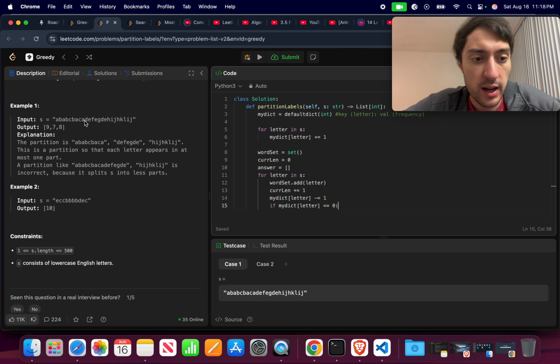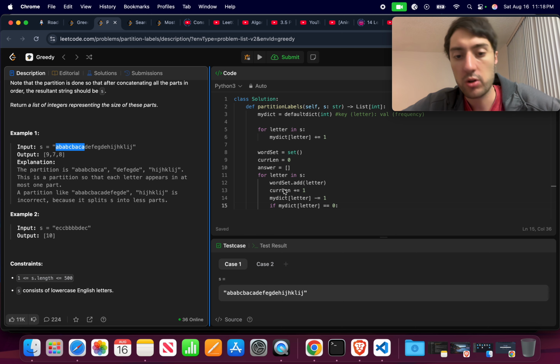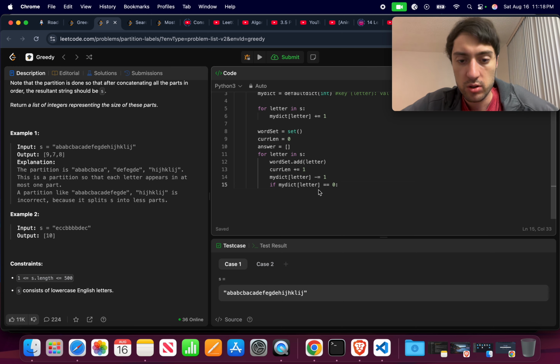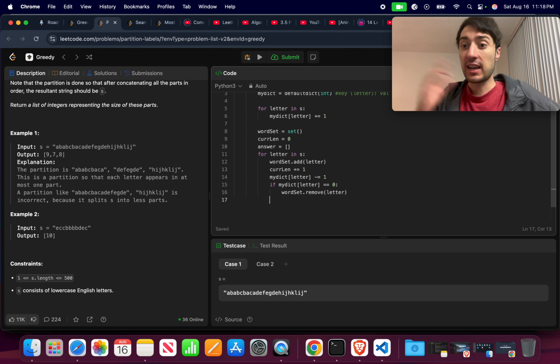So for this one, we're going to have A has 1, 2, 3, 4, so frequency of 4. I'm going to come here, and once it gets to this position, A is all done, and let's pretend all of these don't exist. It's just the other A's, and so then I can break the word right there. So what I want to do is I can take this out of my set, right? So word set dot remove letter, okay? And now if I have any letters in my set, I can't break the word.